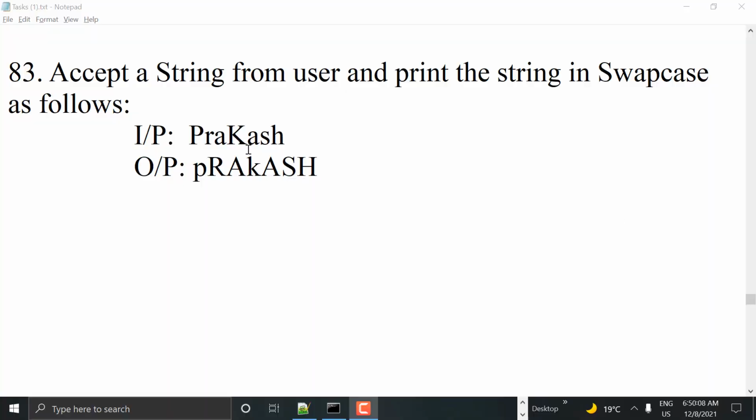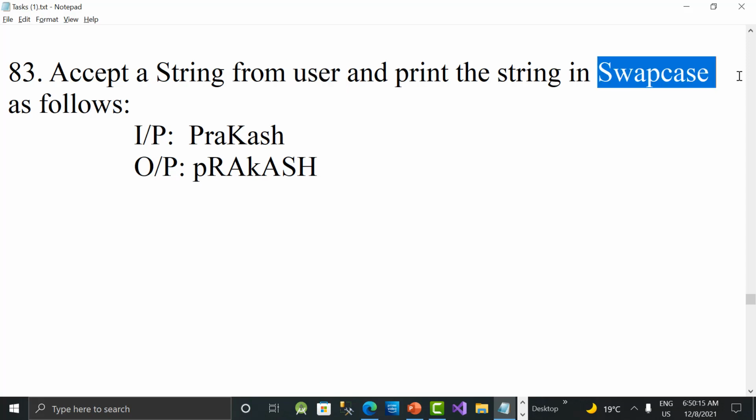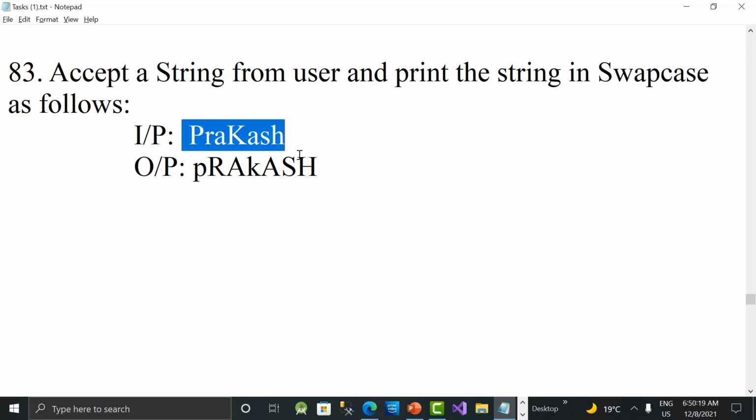In this video I'm going to discuss how to accept a string from the user and how to display the string in swap case, guys. So what is swap case? If the input is like Prakash, in which P and K are capital letters, then in the output the capital letters should be converted into small letters, and these two lowercase letters I want to convert into uppercase. So uppercase letters should be converted into lowercase and lowercase into uppercase. This is said to be swap case.